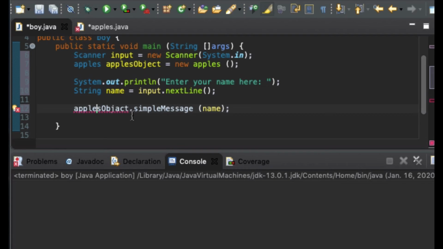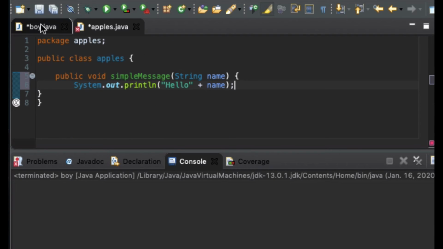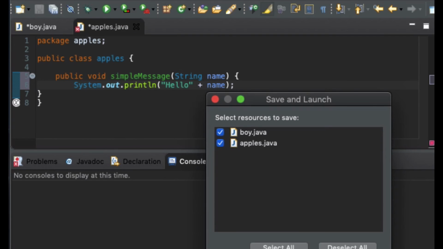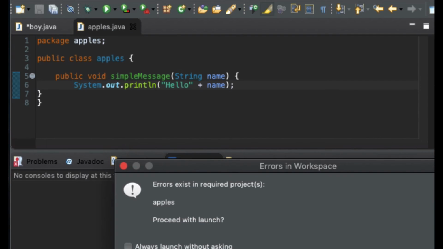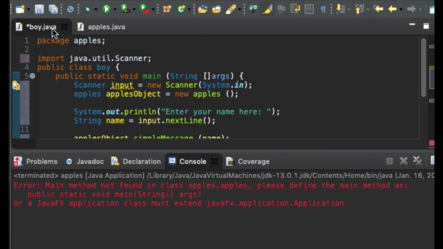As I see, it shows some error here, an apples object spelling mistake. Okay, there's no error now. In this other one, no error. Now I can go and run this one. I run the second class you created, that's apples in my case. It says I haven't defined it properly. Let's see. I have to do something here.